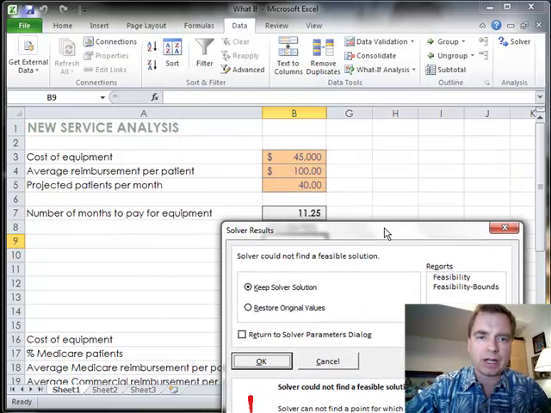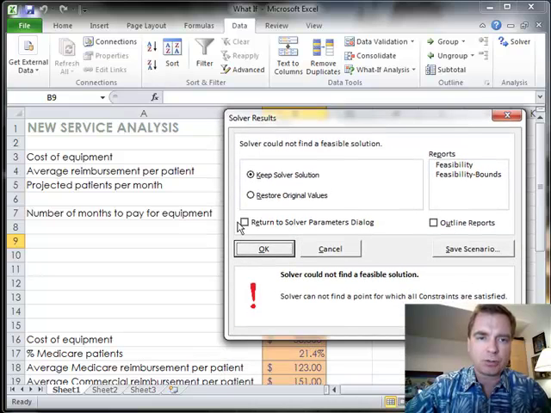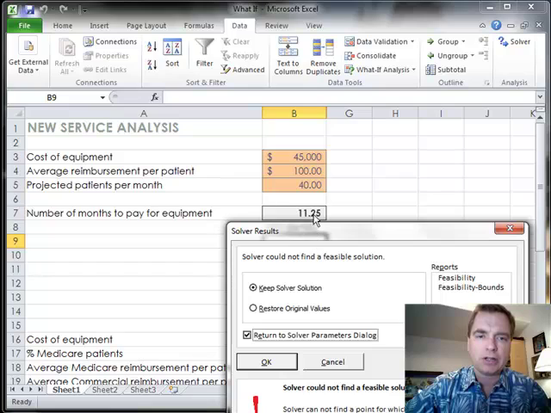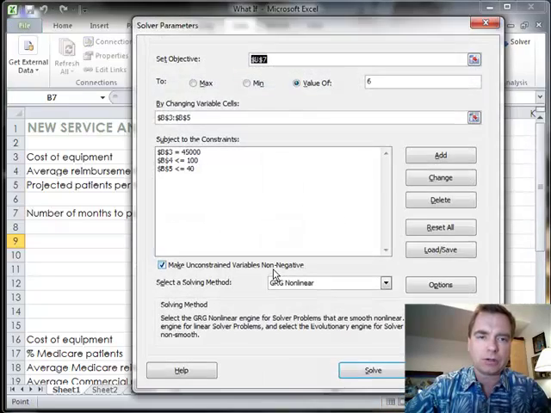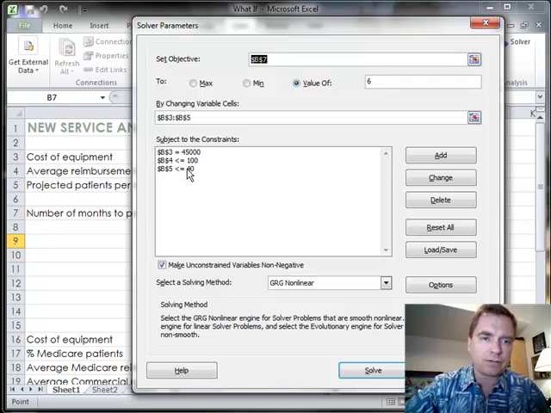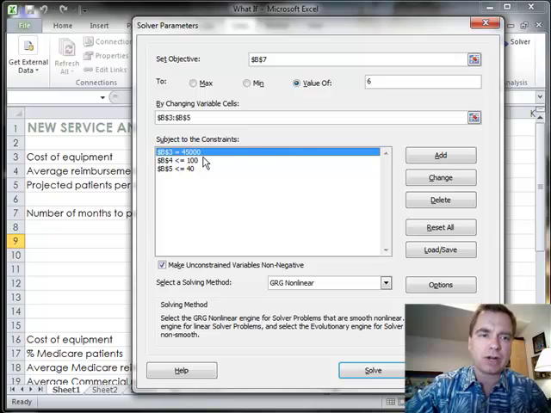So we can come over here and it'll say, you're at 11.25. You're nowhere near what you need to be. What you can do is return to the Solver Parameters dialog and click OK. You can keep the solution that goes to 11.25, or you can go back to the original values, so let's do OK. Now if we can only have 40, we've got to do something about this, either the cost of the equipment or the reimbursement.